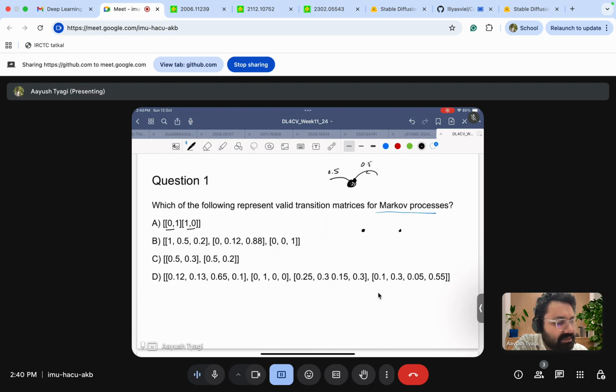So the first one is the probability of moving from A to B is basically 0, and the probability of staying in self is 1, right? And here the probability of moving to this is 1, and this is 0, right? So if you sum the probabilities going out, it is 1. So this is a true case, right?